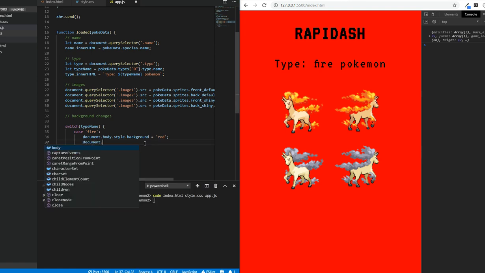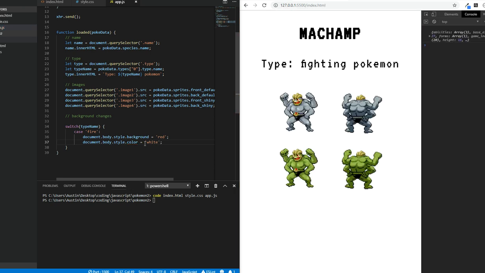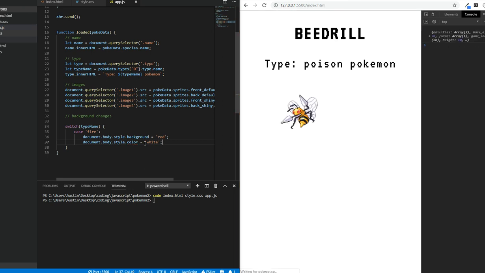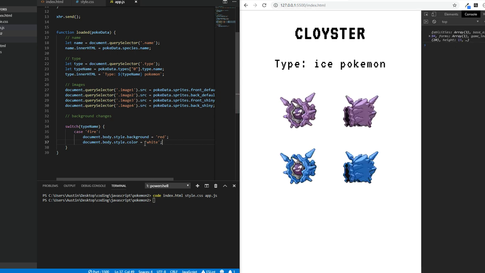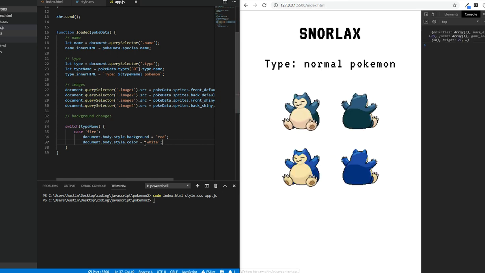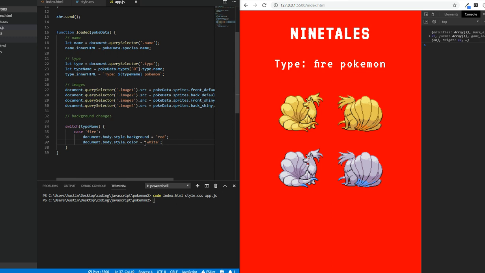But document.body.style.color equals white. And I found that I have to specify, and if we get back to a fire Pokemon, let's see if we can. Yeah, okay. Missed it because I'm pushing too fast here. There we go. Ninetales, type fire, and the text is white. Now, again, you can change that to any color you like.